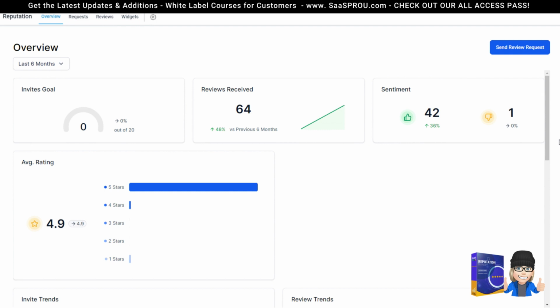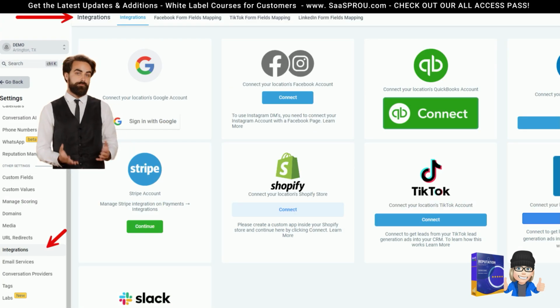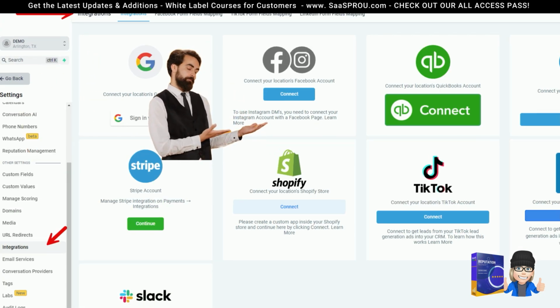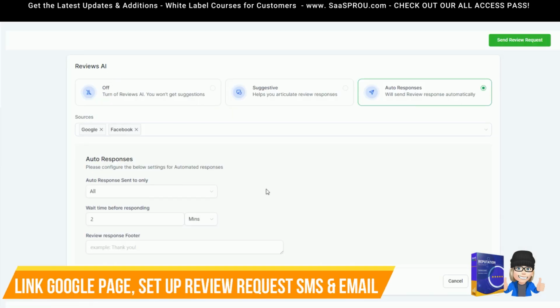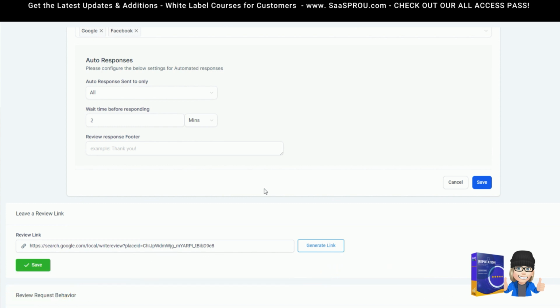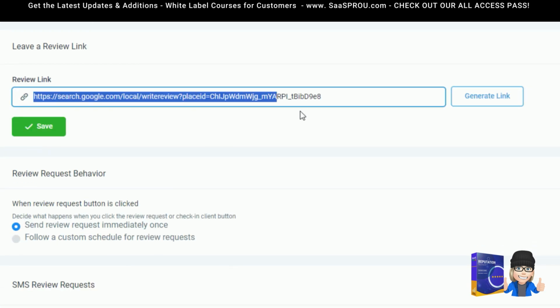But before we do, make sure you've gone into settings, integrations, and you have attached your Google business profile and your Facebook business profile. We're going to come back to reviews and AI towards the end of this course. The main things that we want to do right now is to get started and make sure that everything is working properly. You want to make sure that if for any reason you do not see your review link here, that you click generate link.